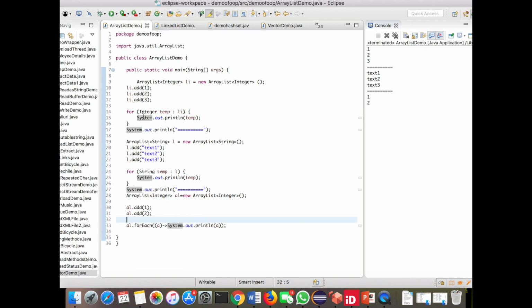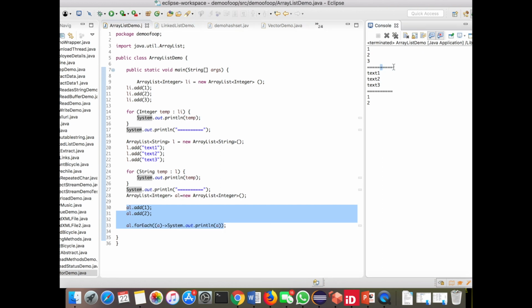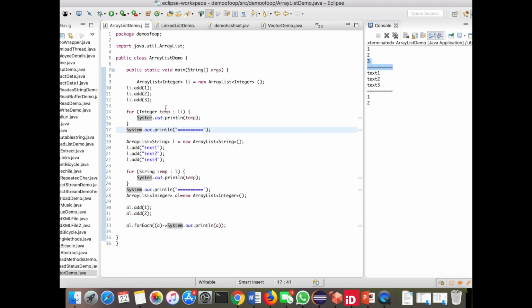See, first I have added array elements 1 to 3, that has been printed. Next I have added vector elements 1, 2 and 3, that has been printed here. And finally I have added 1 and 2 for the AL array list. It has been printed there. This is just a line for separation, I have given this line. If you want to remove it also, you can remove.